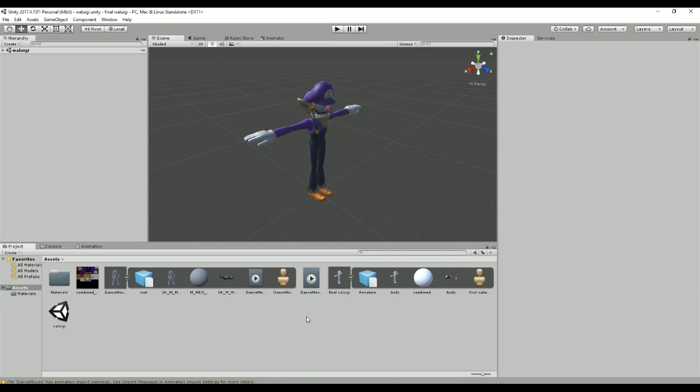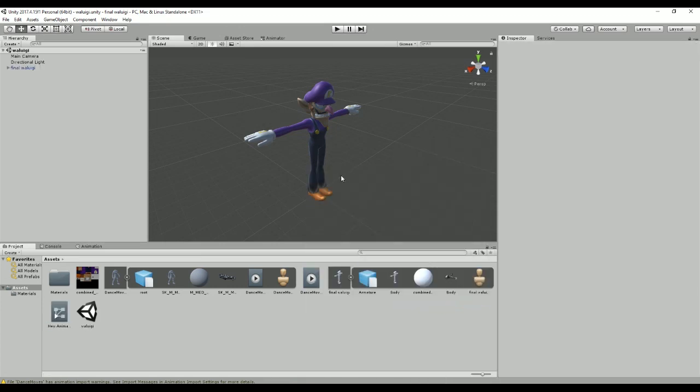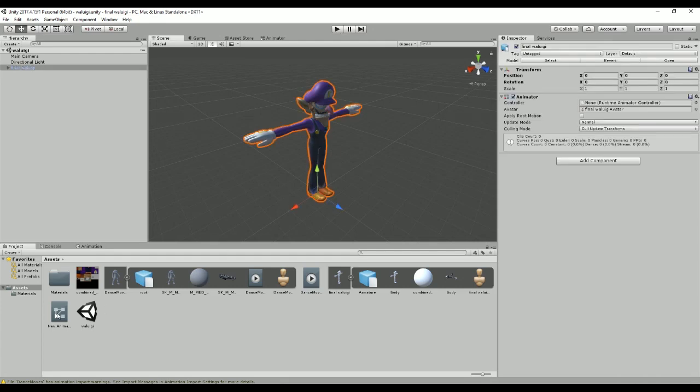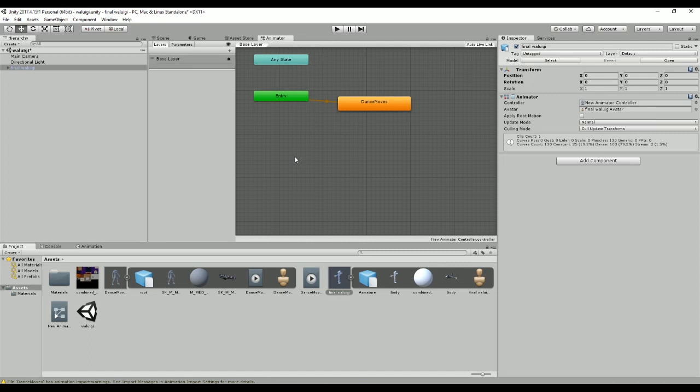Next, we right-click an empty space, go to Create, and create a new animator controller. Click on Waluigi, and drag the new animation controller into his animator controller slot. Finally, double-click the animator controller and add the dance moves to it. Now everything is linked together. There's only one more step until you're finished.